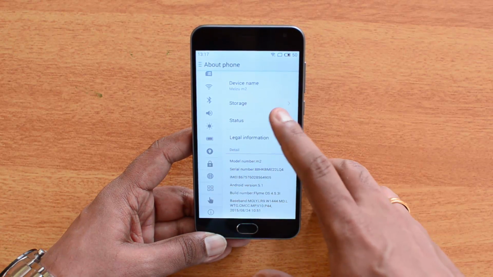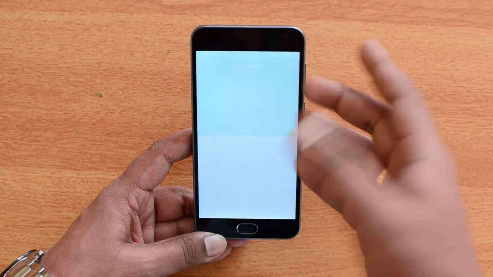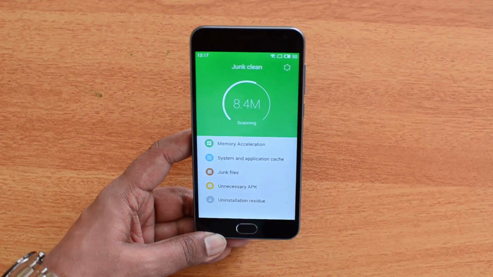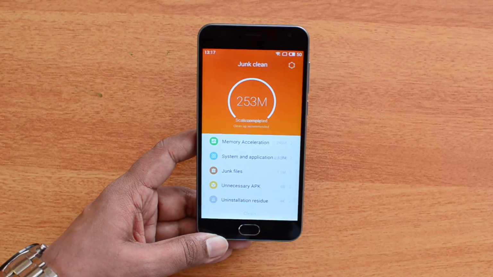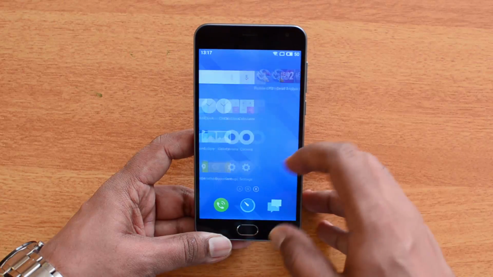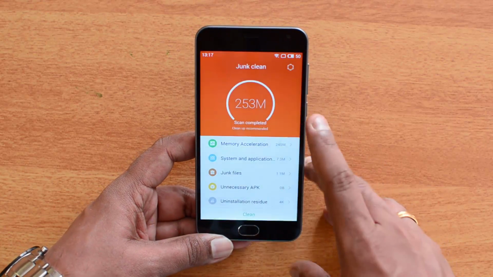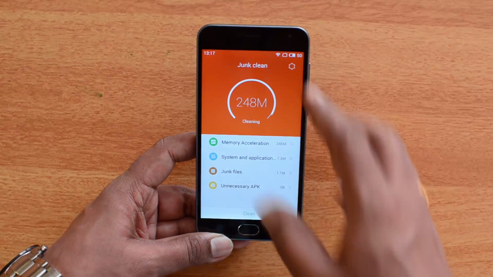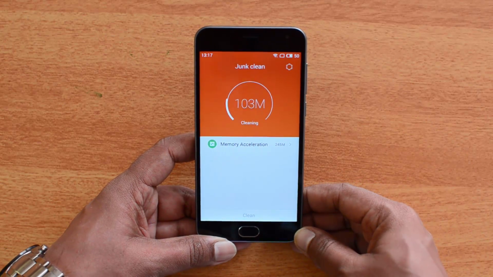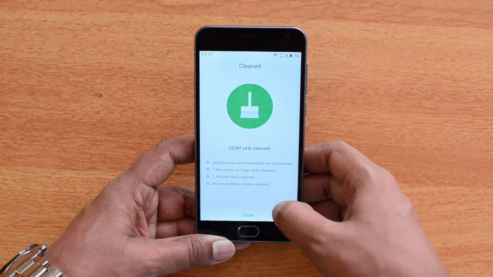Then about phone, you can see the storage option, and also clean rubbish files which are taking up memory on your device. So that's the option to clean up memory. Then coming to the home screen, here we have a couple of interesting options. One is the security app. So security app, as I said before, allows you to clean the junk files. It does provide some added security.